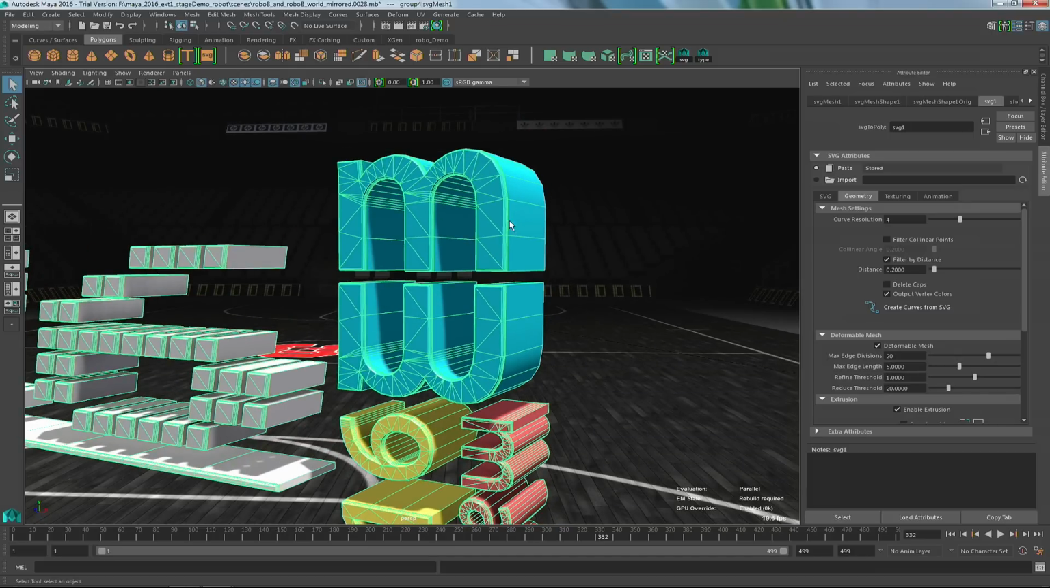So if I wanted more edges coming down the sides of these letters, I could just make that max edge length a little bit lower. Notice that it doesn't add any really new polygons in the faces there. So if I wanted more polygons in the face, I just drop that value down on the refine threshold, and it's going to retessellate that. So you put the polygons where you want them. We now have something that's going to deform and squash and stretch nicely inside of Maya.